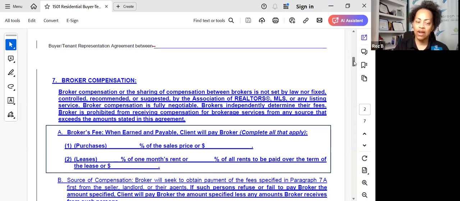Item number 7, paragraph 7 says that the broker compensation or sharing of compensation between the brokers, it hasn't been set by law, nor is it fixed, controlled, recommended, or suggested by any association of realtors, MLS, or listing service. Y'all, and it never was, right? So that hasn't changed. And it further says that the compensation is fully negotiable. Again, a level of transparency just to make it clear about compensation.